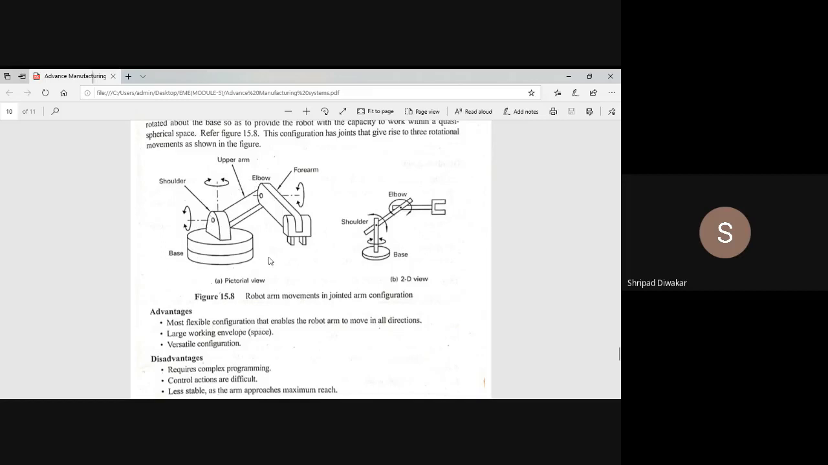This is the robot arm movements in the jointed arm configuration. You have to show the 2D diagram. This is the base, this one is the shoulder. Next, this one is the arm, this one is the elbow, and this one is the wrist. Okay, this is the 2D diagram, and this is the 3D diagram.